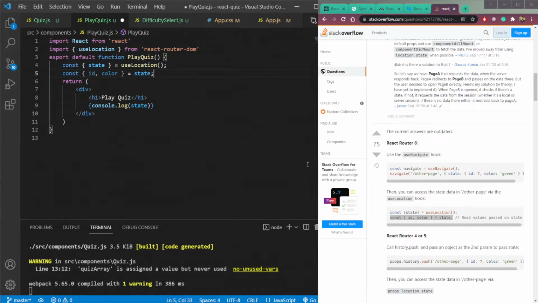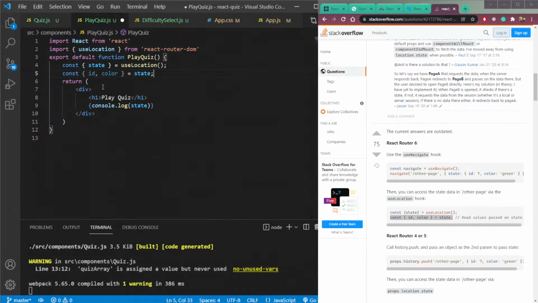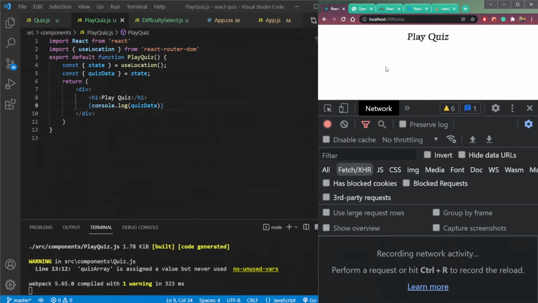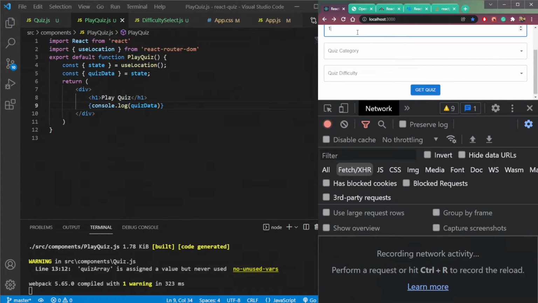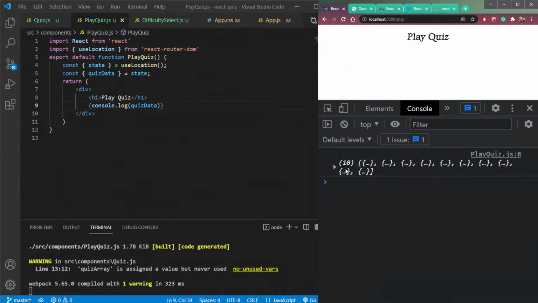So we are sending id and color and we are destructuring it. So here we should destructure it from quiz data. So just replace quiz data with id and color and put it here. So now let's check 10 questions, category is this GK and difficulty easy. Get quiz. Okay, now we are getting it here, and now we have to map this data here.